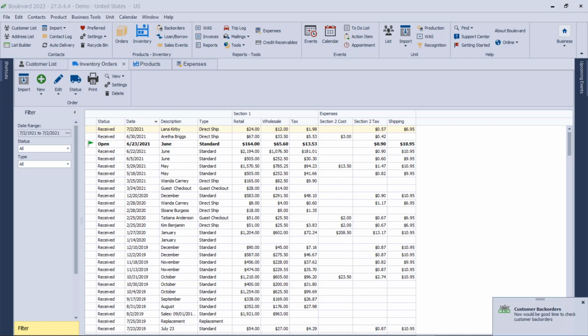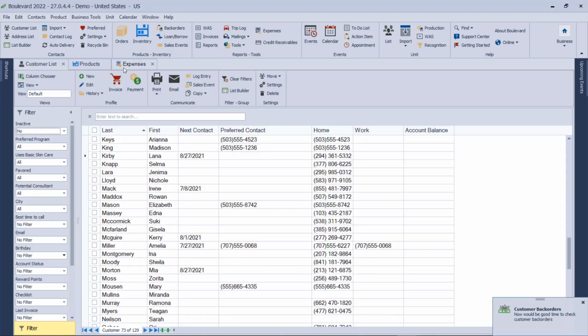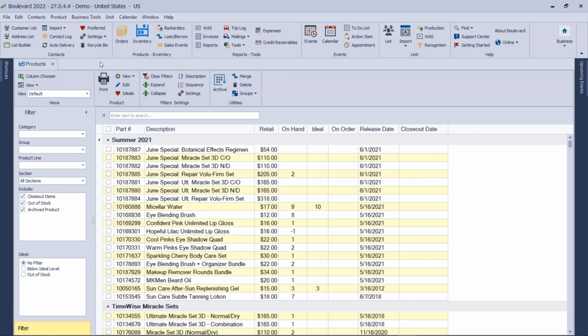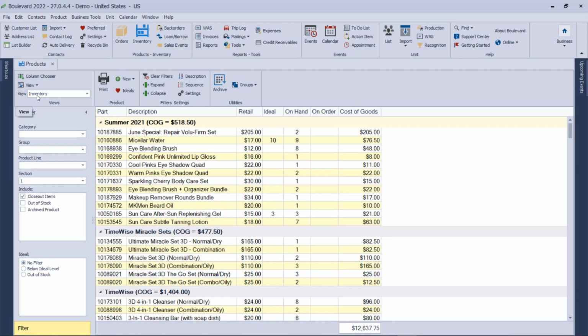And that is it when it comes to importing inventory orders. I'm going to go ahead and close this screen and let's move on to the product list changes. The changes that have been made to the product list are specific to the inventory view, and you can select that from the drop-down menu underneath View.